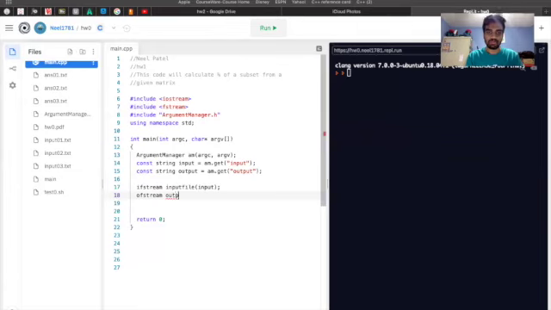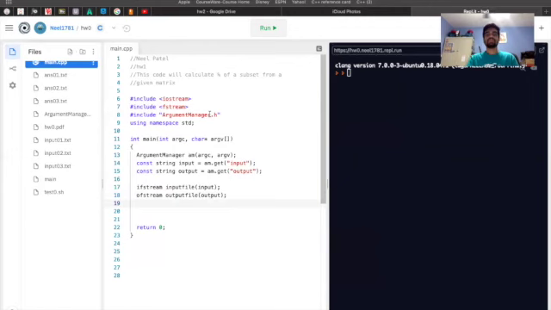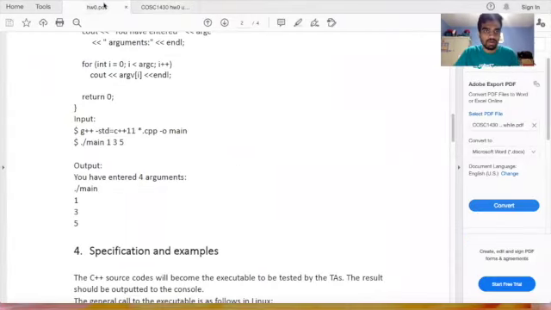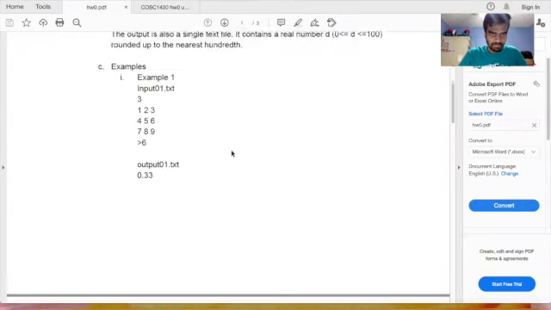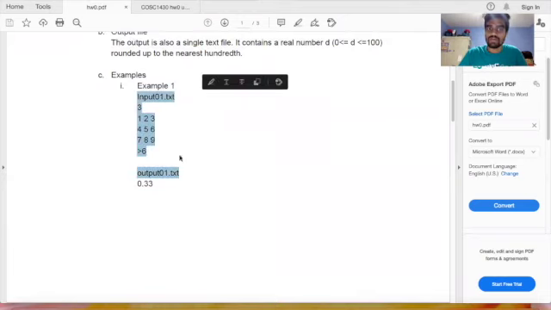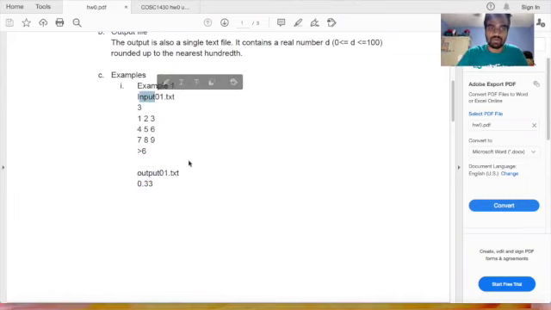Ofstream output file. And the reason why I have two, input and output, is because on homework 4 you're going to have two files: an input file that you read from, and an output file where you output the result that you calculated from the input. So that's why there are two files you need to create, one for input and one for output.